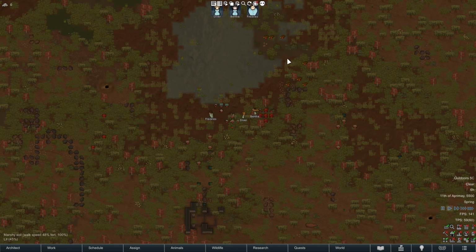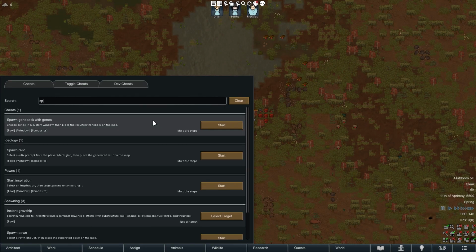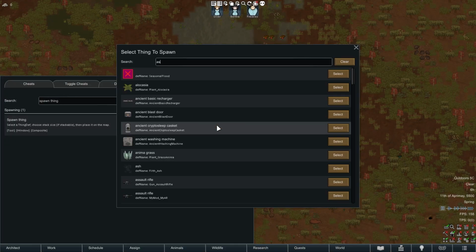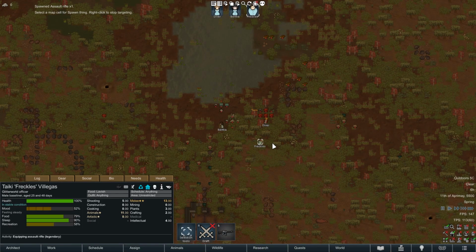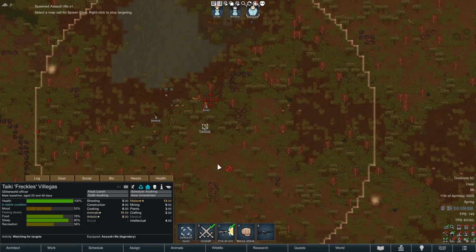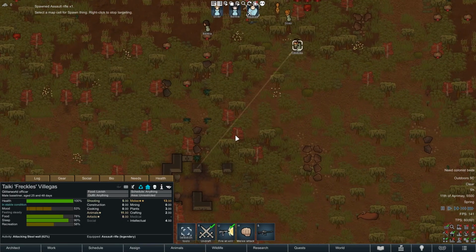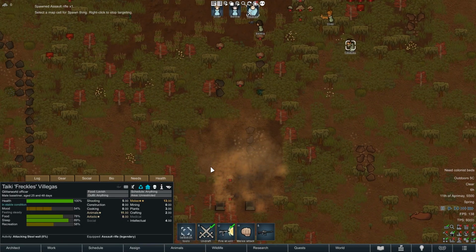Okay, here we are in the game. I'm gonna, again, spawn the original assault rifle from the game. Somebody equip it. We need to shoot something. Fine. Yep, looks good to me. No errors, and it's working fine.